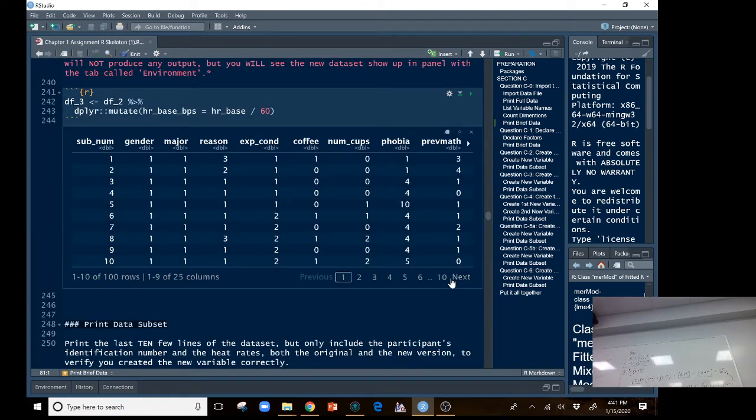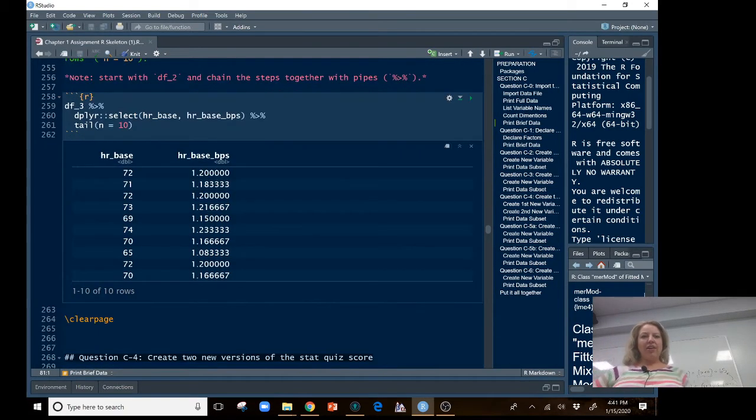So this one was creating a new heart rate variable that's divided by 60, so we use the slashy fraction divides. And here I use tail with n equals 10 to show the last 10 rows. And notice how many pipes do I have in there? 2, because I start with the data set, do something. You have to do that.